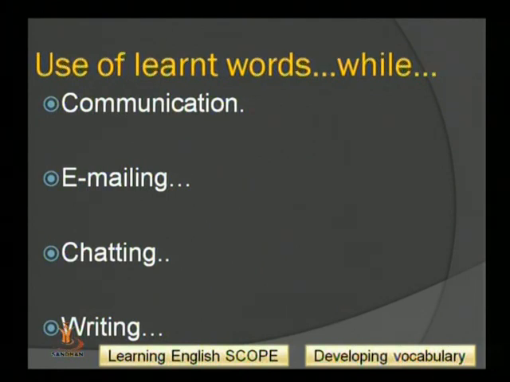So when we write, when we speak, we should try to use the terms which we have learnt, which we have retained, which we have memorized in our mind. So frequent usage of these new vocabulary items will give you a kind of confidence, and you will become more familiar with the word, and gradually it will become an active vocabulary item of your list.